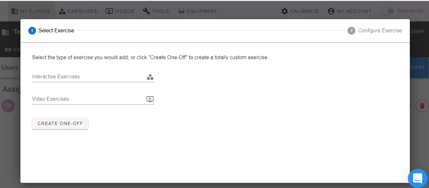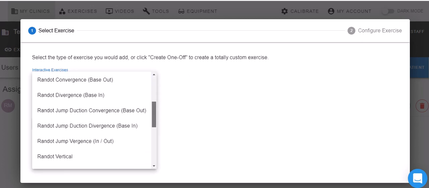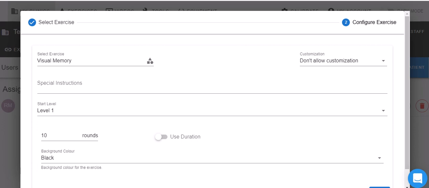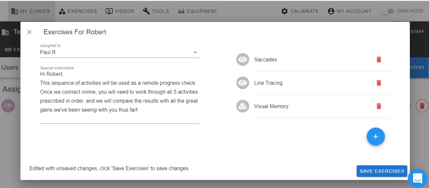The third activity that I've been using is visual memory. So again, they'll be presented with a shape, and they'll have to locate that shape amongst a number of similar shapes. Starting point, again, I've been using level 3. You can vary this, but I've found that that's been a good level for progress checks, and I'll do it for 10 rounds. I'm going to save that.